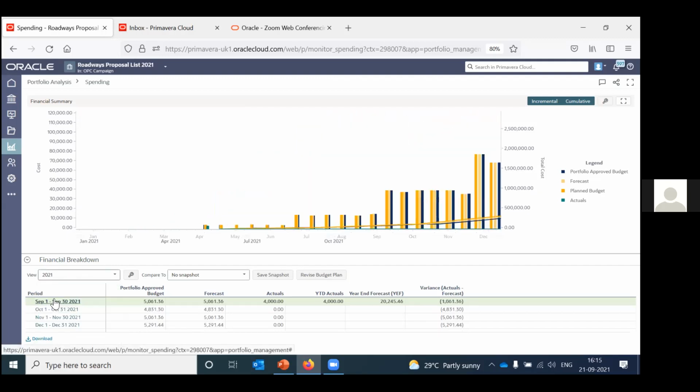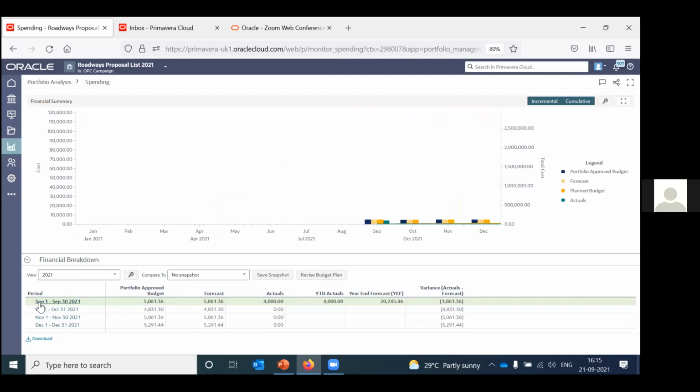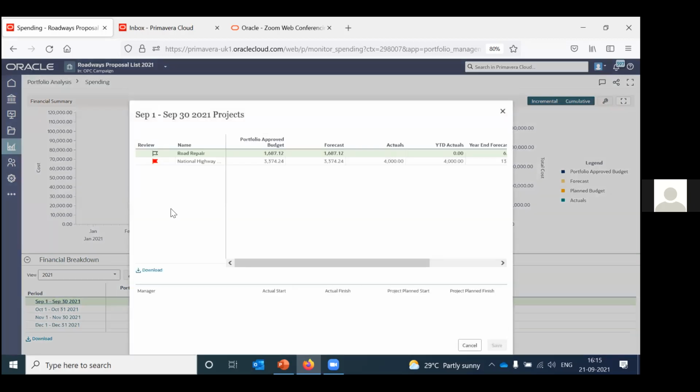So if I click on 2021 and I want to see information for the September 1 to 30th period, I'll just click on this, and here I can see that the portfolio approved budget is less than the actual, and that's the reason I have flagged it as red. That means that I would have to go ahead and request additional funds, right, or create a scenario to revise the budget. So you can flag it wherever necessary, where you see any discrepancy.